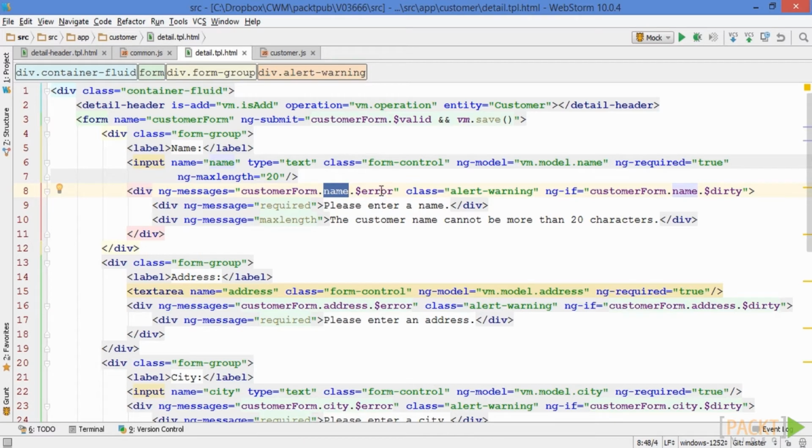The first is the $error object. The ng-required attribute adds a property to that object named required, and that will be true or false depending on whether or not it's in error. In the case of the name control, we also added the ng-maxlength attribute to identify the maximum length of the string. It adds a property to the $error object named maxlength, just like required. So the ng-messages directive is going to leverage that object, and that's why we set it there.